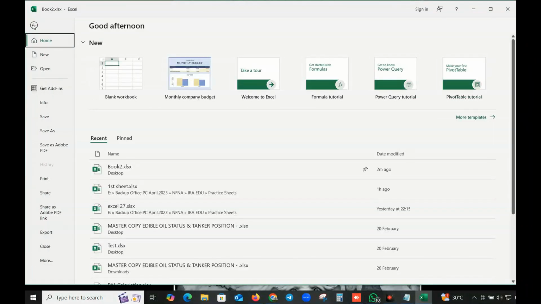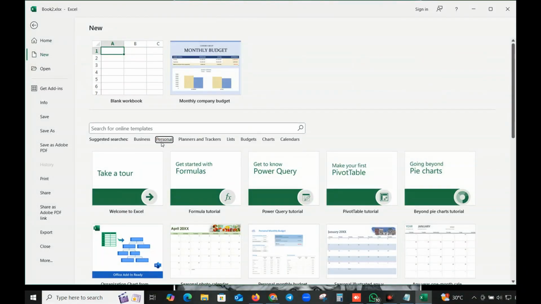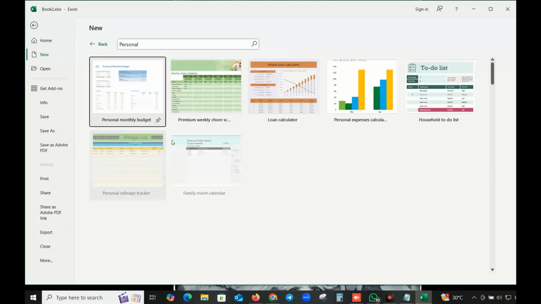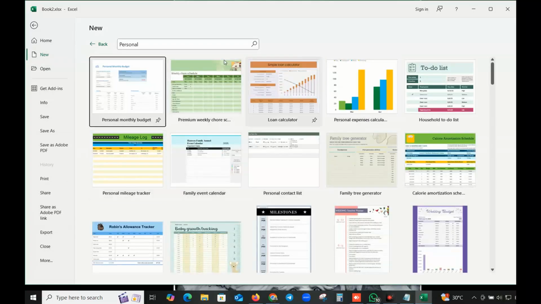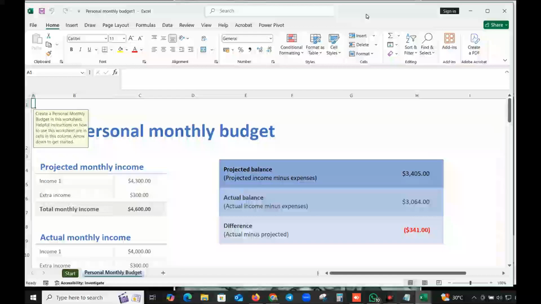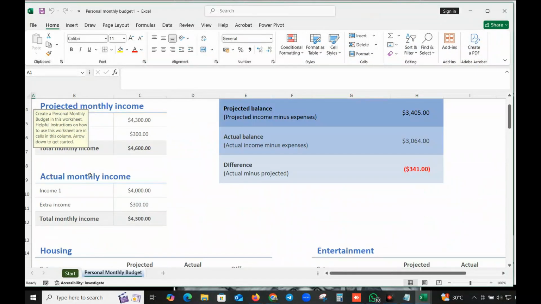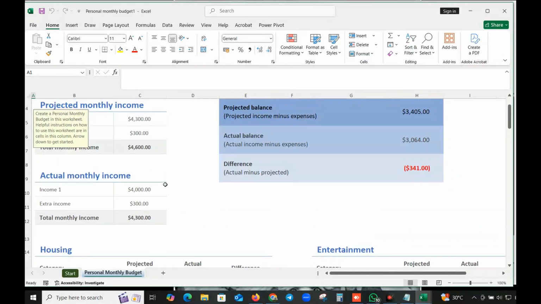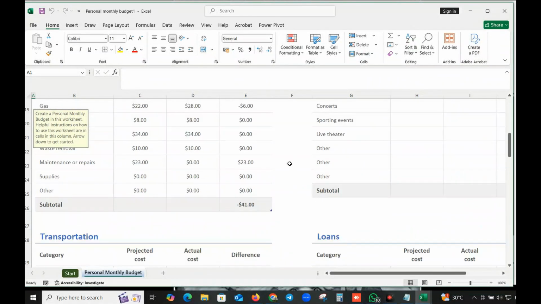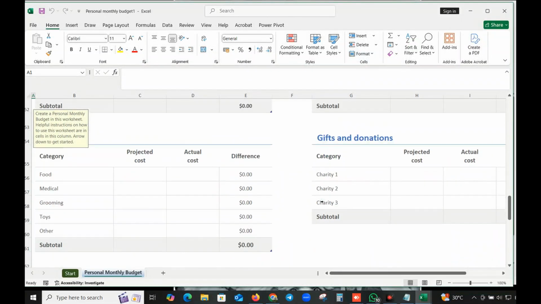Now if I go here once again and click here, if you go to personal and double click on it, you find so many templates over here as well, like personal monthly budget. If you double click on this one, it will open like this, and you can see so many options are available here also. Actual monthly income, difference, what are your investments, what is your entertainment expense, what is your transportation, loan, everything is ready made.